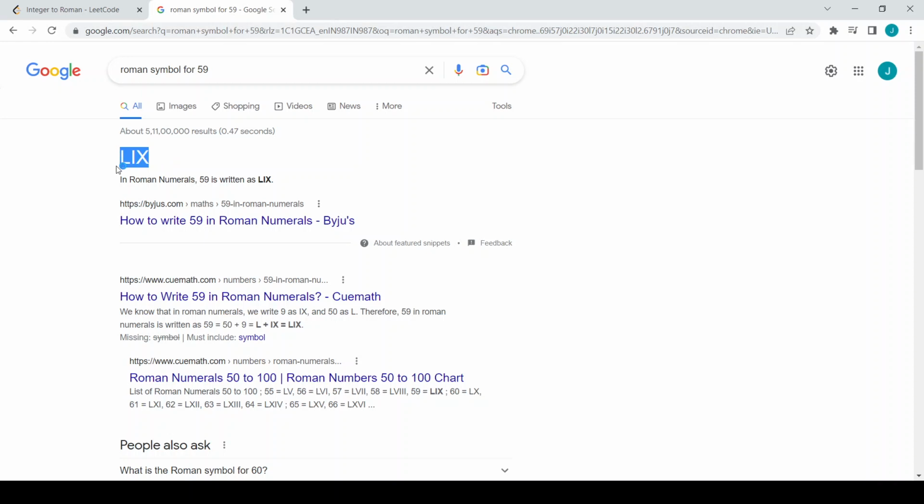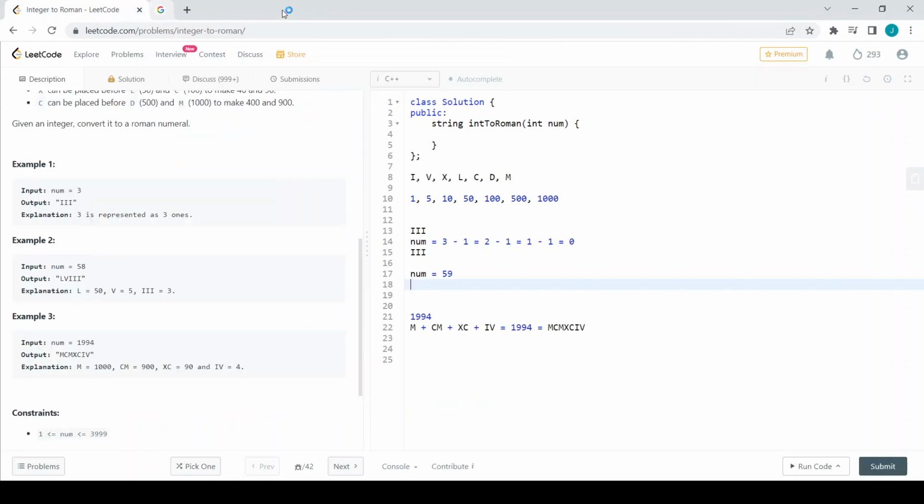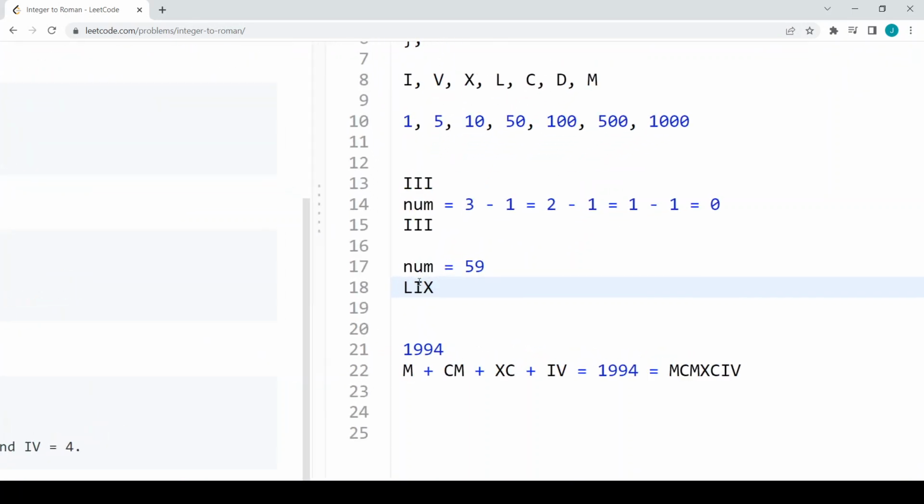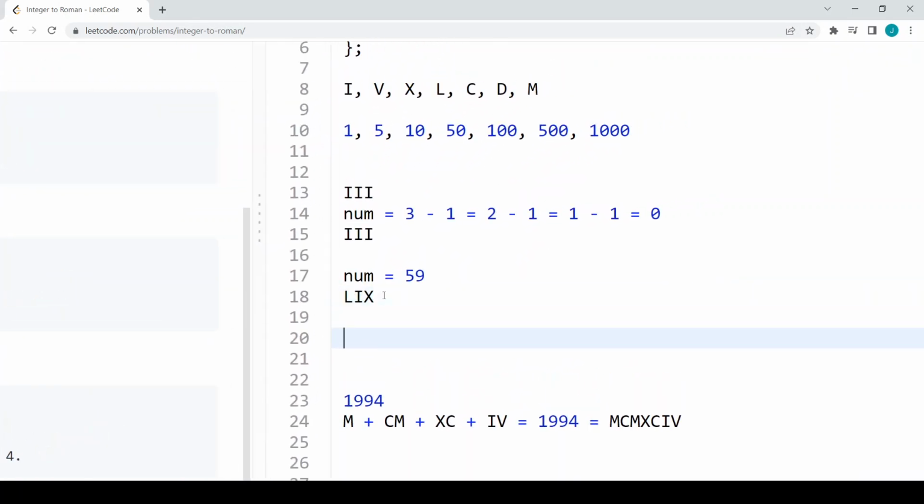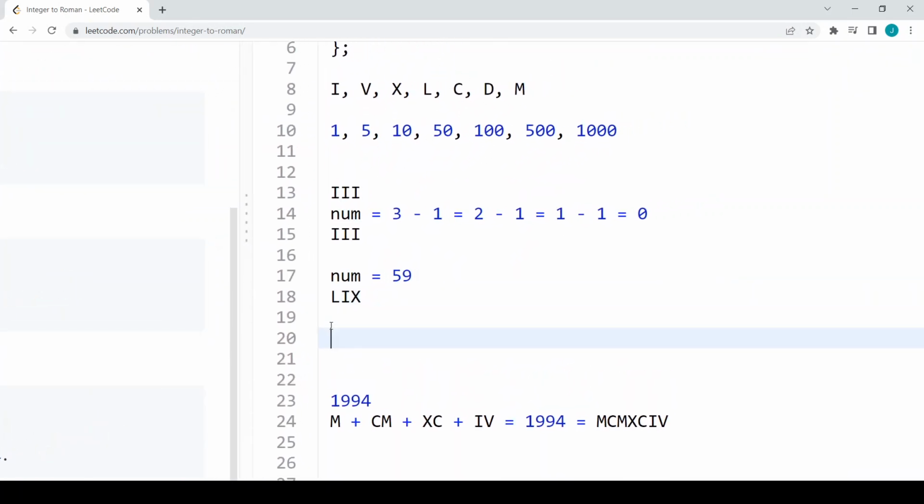Which is nothing but LIX. So this is the Roman symbol for LIX. So for this LIX, how are we going to form it? Let us watch it. Let us do the same process that we have done before.